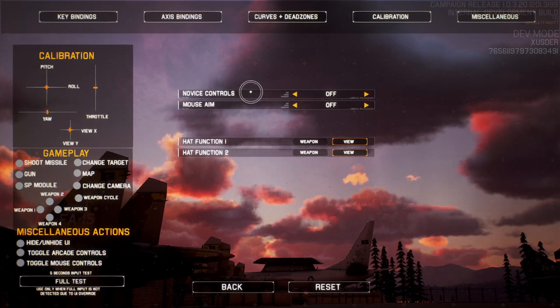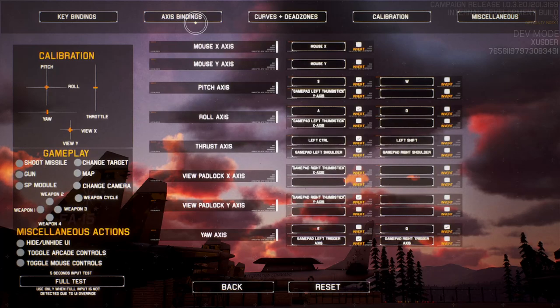Okay. Novice controls. I don't know what that means. Hat function 1. Okay, well, we've got a lot of stuff here. I'm going to have to play around with this with the controller, which is good. If I would have gone into this with VR, I probably wouldn't have enough time for this. But let's see.